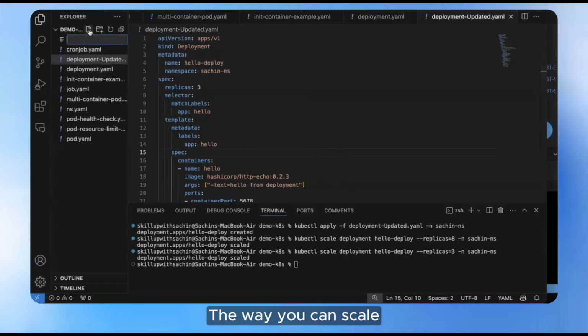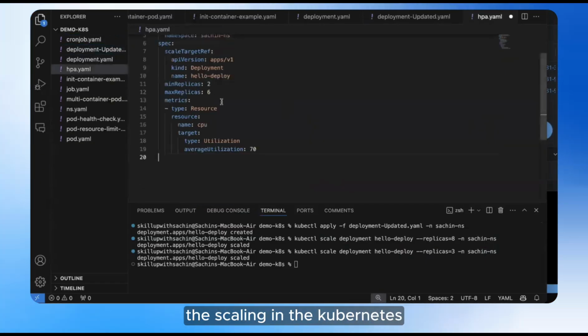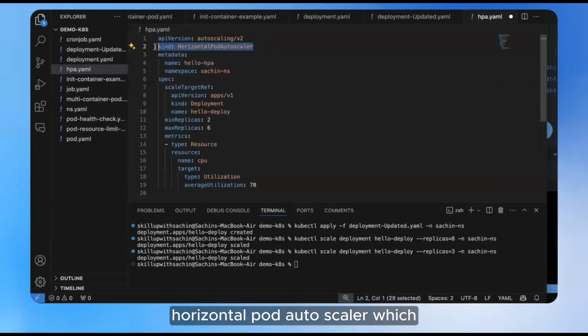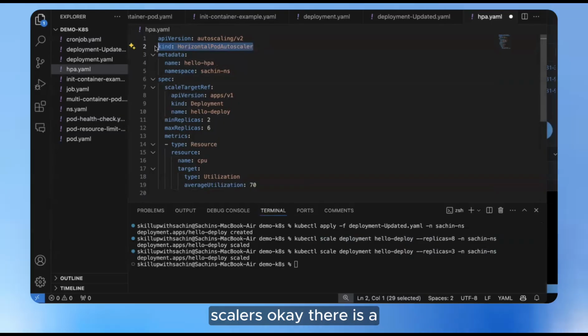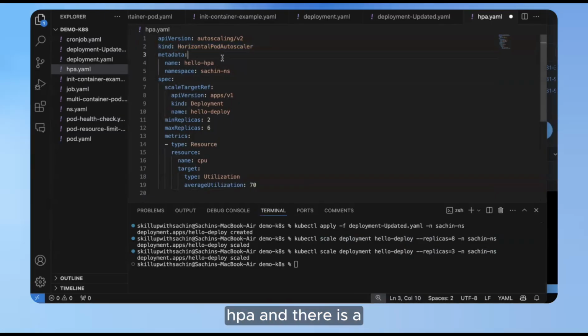The way you can scale up and scale down in production is known as HPA.yaml. Scaling in Kubernetes comes in two types. HPA is a horizontal pod autoscaler, which will scale the replicas. There is another scaling known as a vertical pod autoscaler. Most of the time we use HPA only.